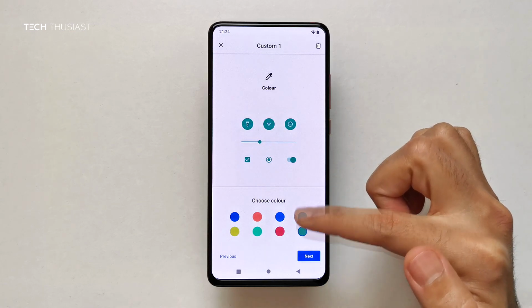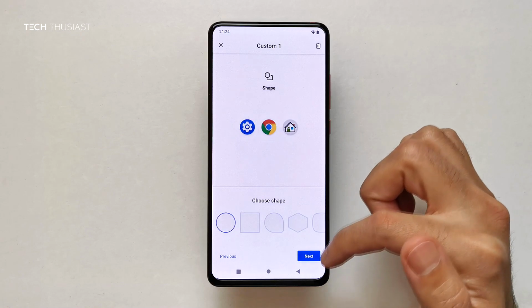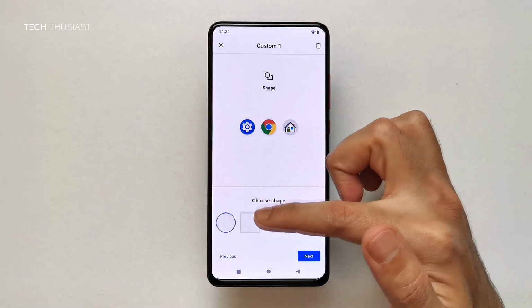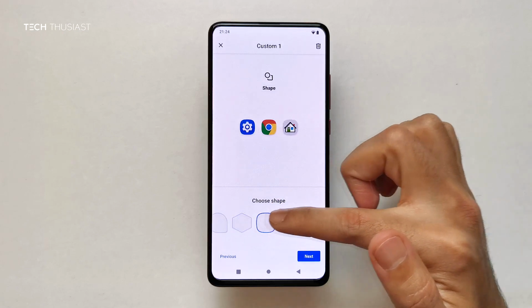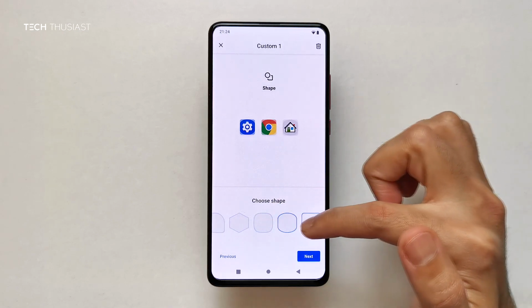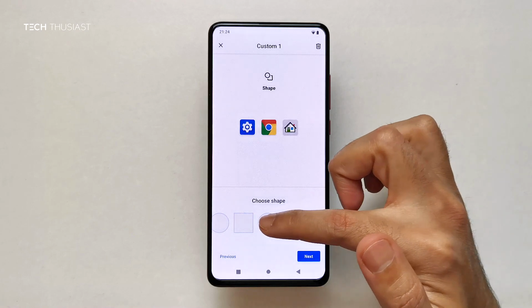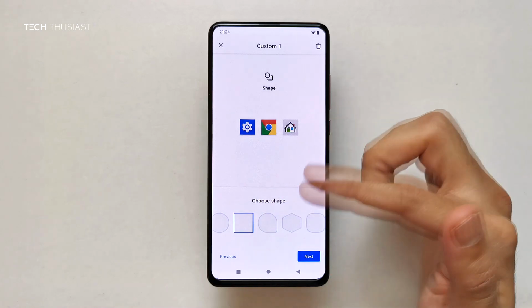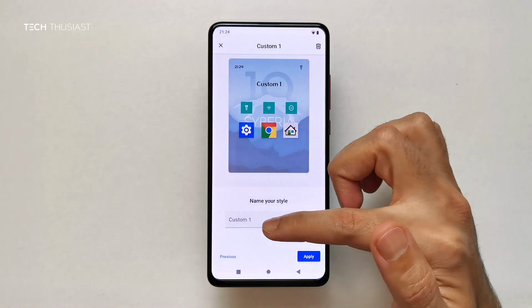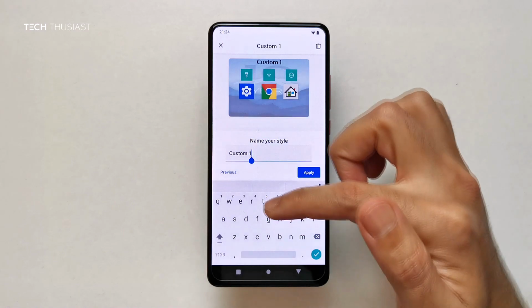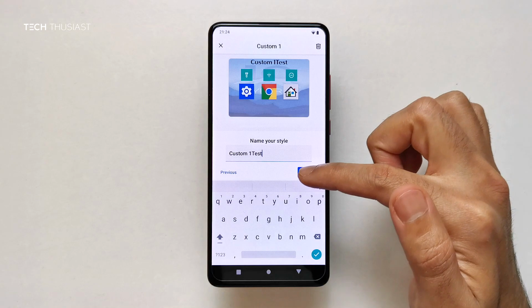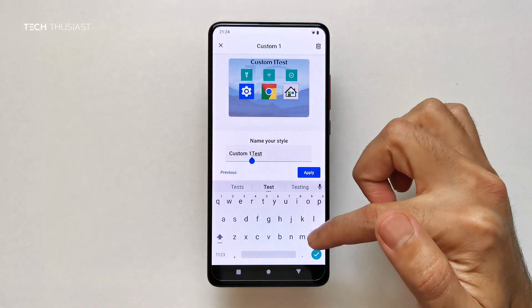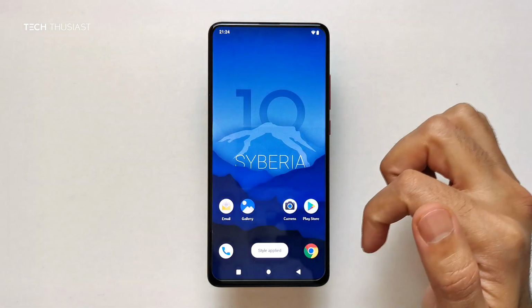Let's stick to teal for now, and next we have the icon shapes. And as you can see, you can get pretty much any shape that you want. I don't know, let's put it on square for now. Next, and you can obviously give it a name, so let's just put it as test. Oops, and let's get rid of all of that.